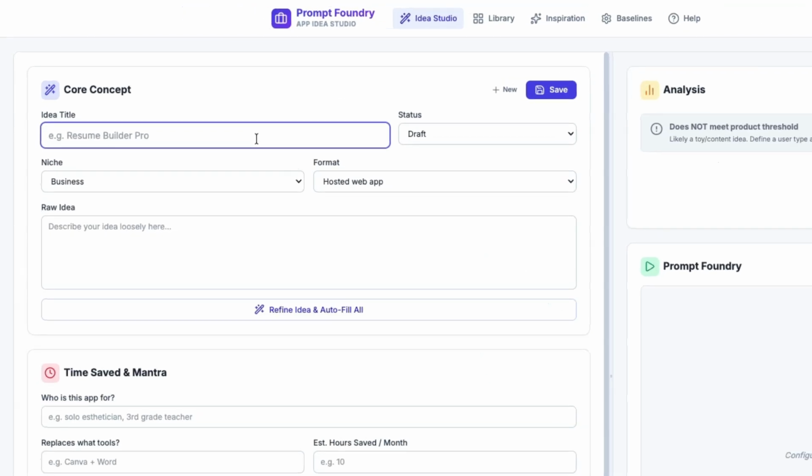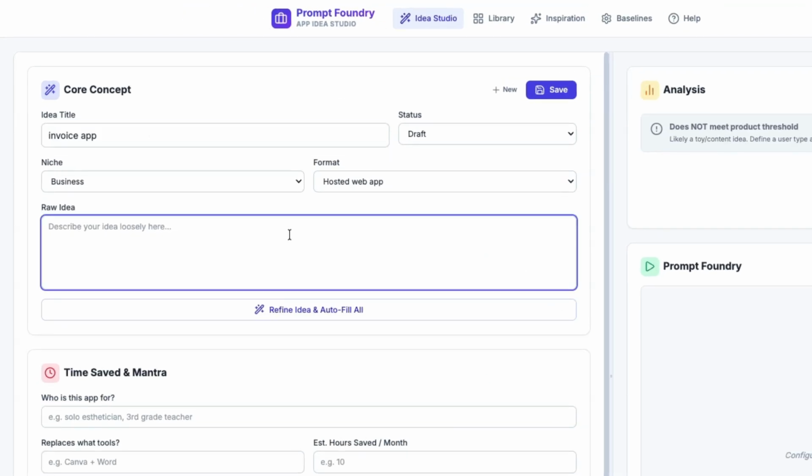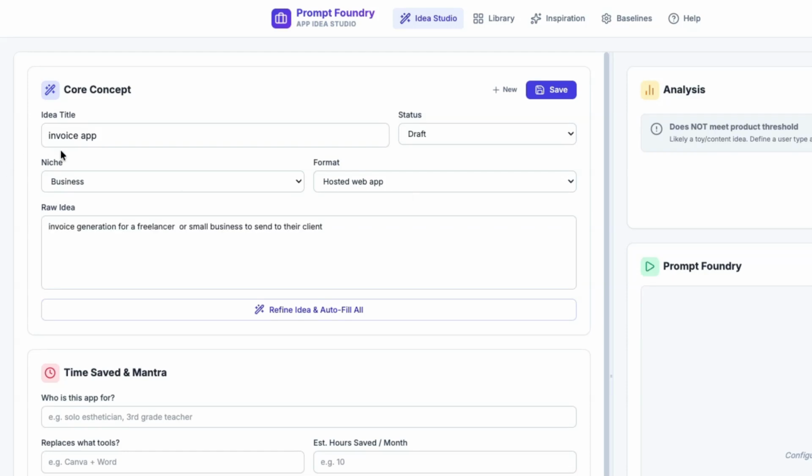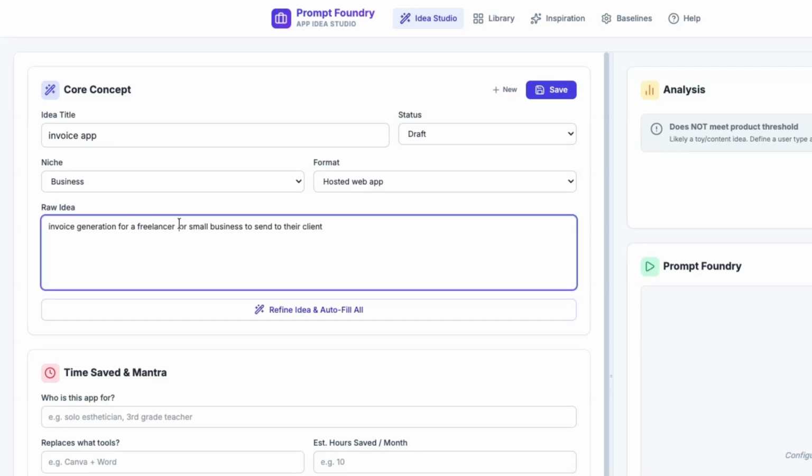Let's say an invoice app, and then just type in a general idea of what the app's going to be used for. All right, so I have an invoice app, and the idea is invoice generation for a freelancer or a small business to send to their clients. Again, very rough. Doesn't matter if there are typos. I correct some of them if I find them, but don't worry too much about being very precise with your idea. Just brain dump here.